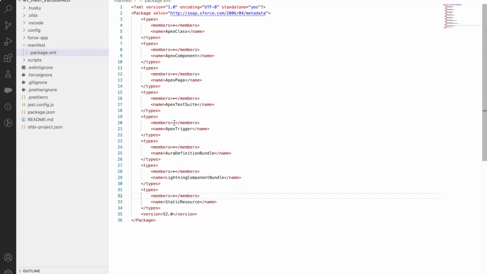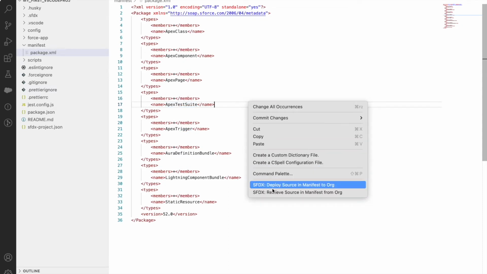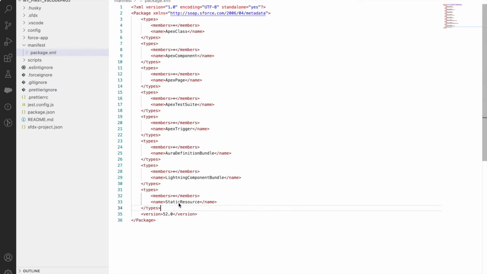So when we say star, we mean all the Apex triggers. When we say star, we mean all the test suites, right? Now if I right click here, you'll see that I can do something that's called retrieve source in manifest from org, which means I am telling VS Code to fetch me everything that's present in the org from this particular manifest file. So all the static resources, all the Lightning component bundles, all the Apex pages, all the components, all the Apex classes, everything will come to my local repository from the org.